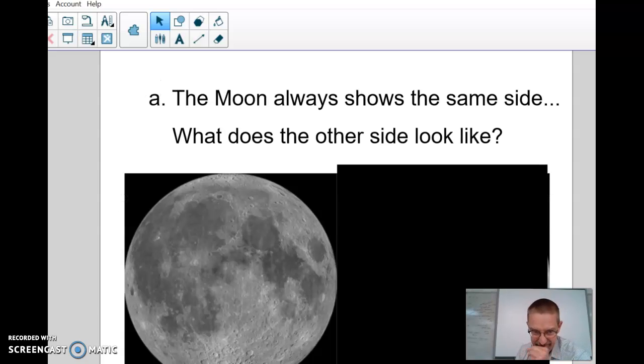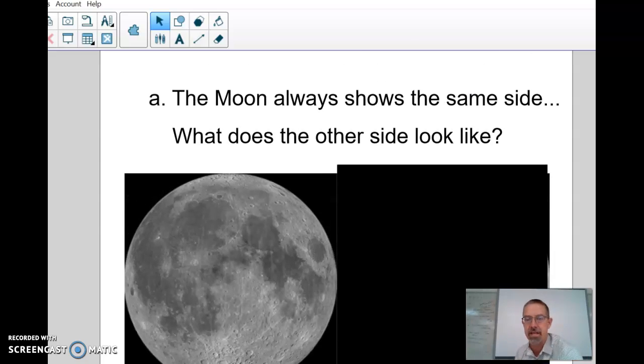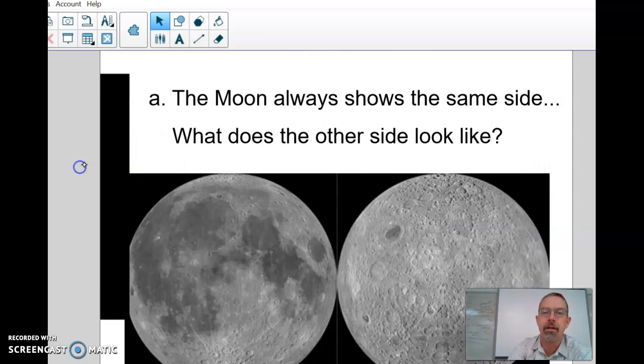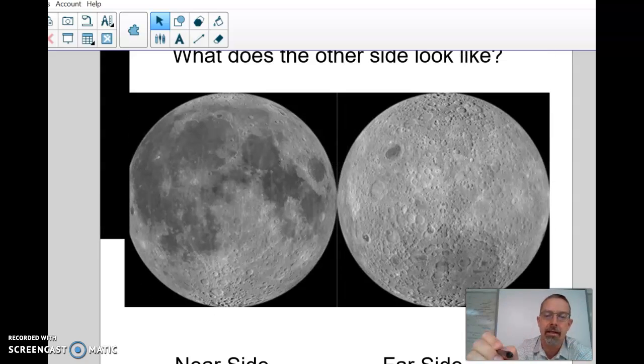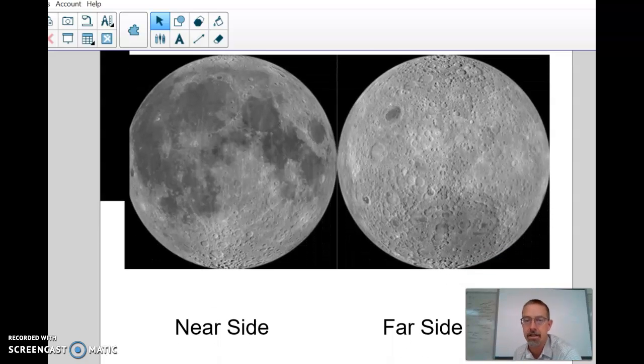Now, one of the videos illustrated the fact that the moon always shows the same side. So what does the far side look like? Let's get this out of the way here. And you'll notice that there's actually a pretty extreme difference between how the near side and the far side appear. You don't have to draw those, I don't expect that, but there are going to be some features here that I'm going to expect you to notice between the near side and the far side.